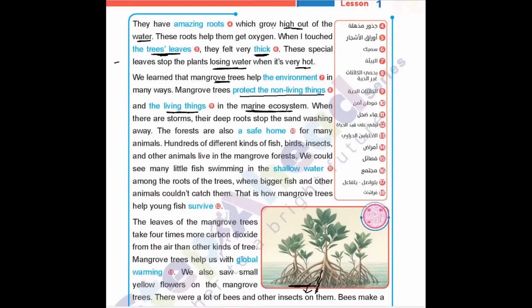When there are storms, their deep roots stop the sand washing away. Storms is a word we already studied before. For example, when we speak about very bad weather, very huge wind, too much rain. So here we speak about a storm, when the weather is very bad, like in winter. So their deep roots stop the sand under the water washing away.